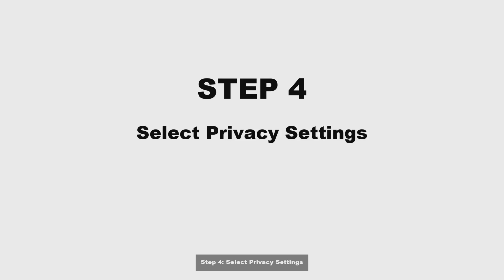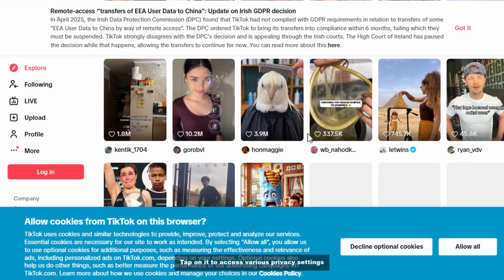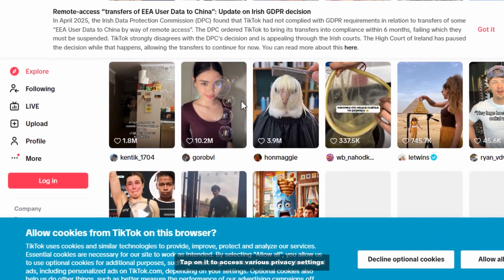Step 4. Select Privacy Settings. Scroll down and find the Privacy option. Tap on it to access various privacy settings related to your account.